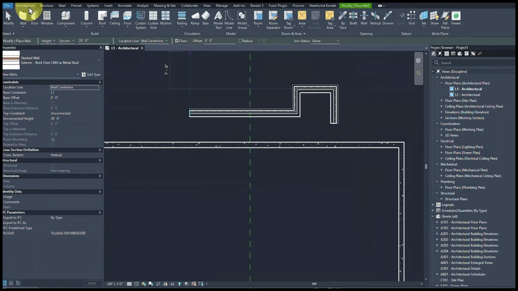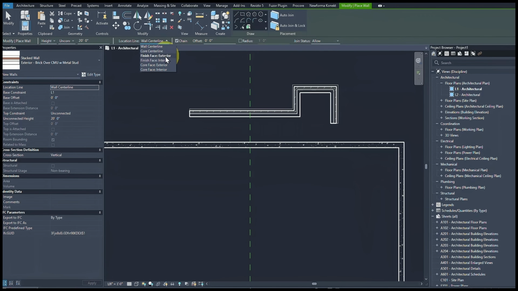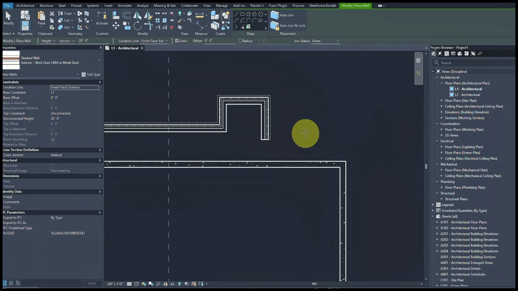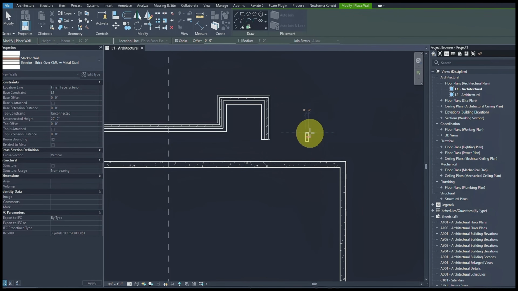If I go to a different wall, let's say I want to check the finish face exterior. See where my cursor is right now. You can see that dotted blue line. It's basically on the exterior of the wall. And whenever I click, you can see how it connects those walls to each other. So it's going to be the exterior of the wall where that line is.